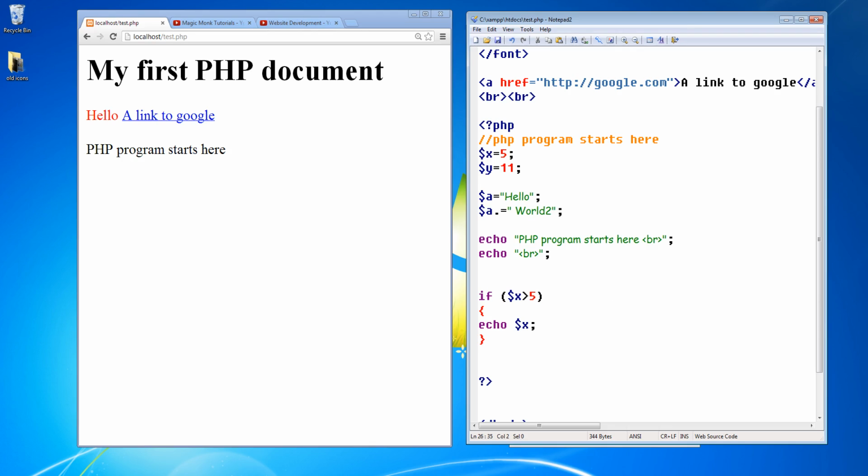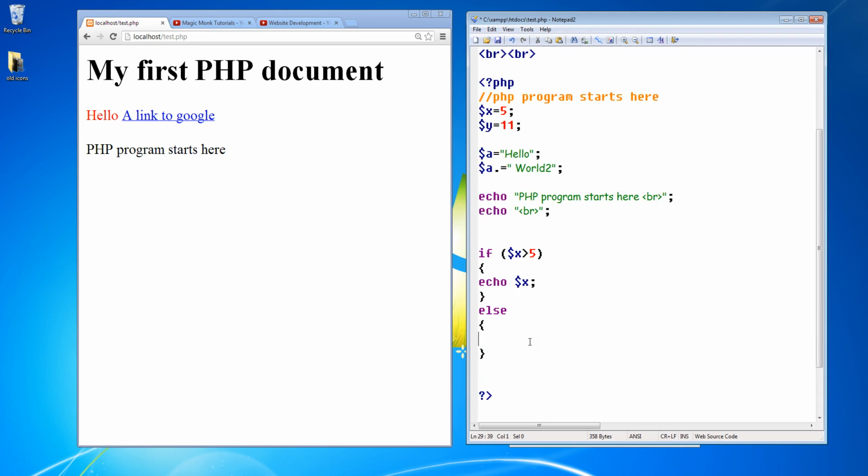Okay, now let's keep going with the if statement. Now if x is bigger than 5, we run this instruction. What if it's not bigger than 5? We can put in another statement called else, and else specifies what to execute if this test is false. So else we echo y.